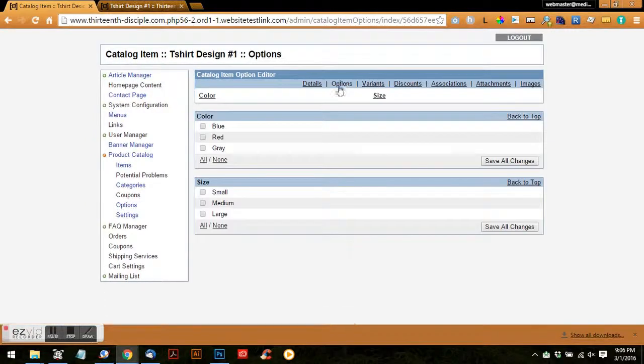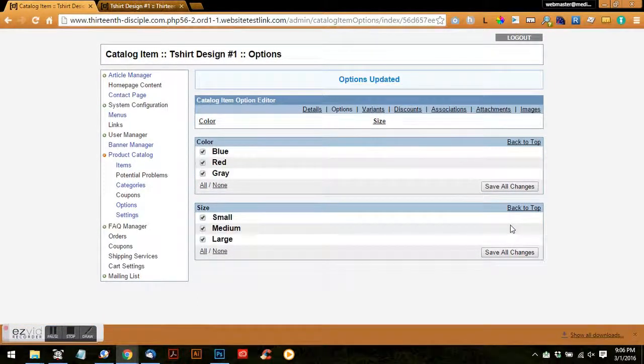Now, so what is this shirt available in? It's available in red, white, and blue. Or red, gray, and blue. And we have small, medium, and large available. Now we're going to save this. Now this is where it loses people.